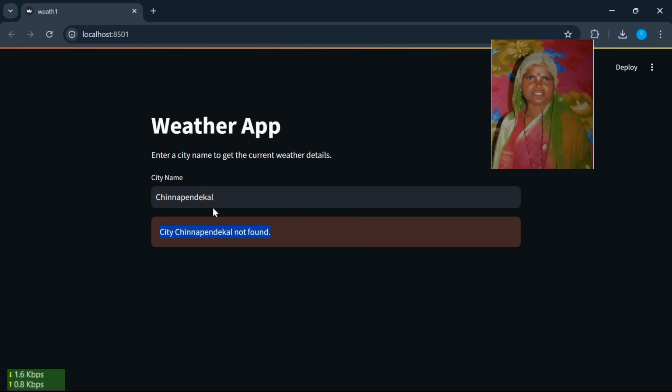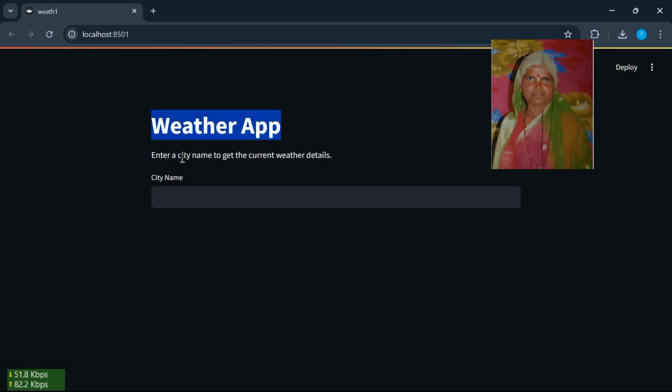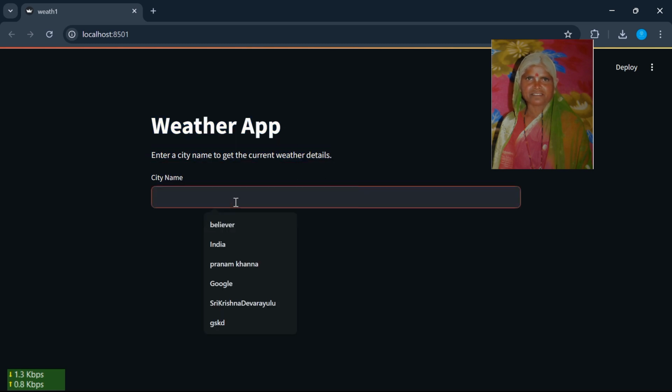If the city name is not found or the request is unsuccessful, we display an error message informing the user that the city was not found. Now let's talk about the Streamlit interface. We begin by setting the title of our app as Weather App and adding a short description, asking the user to enter the name of the city they want weather information for.